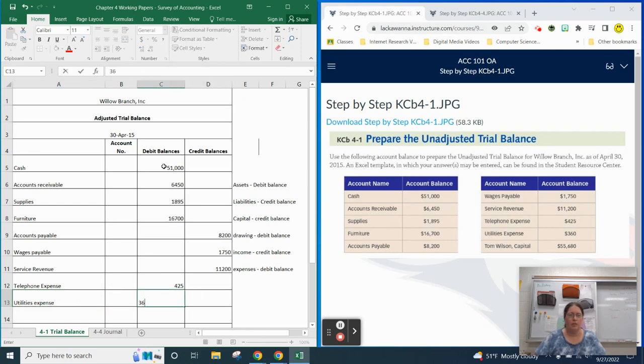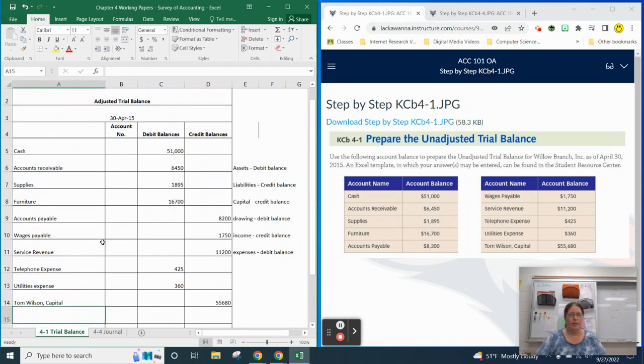And then they've given us our capital. Now, our capital should be listed before our revenue and our expenses. I'm not sure why they put them in that order in this list, but we're going to go with it. So your capital has a credit balance.